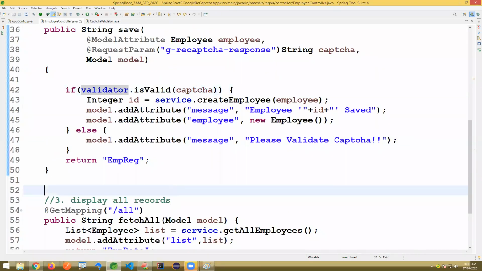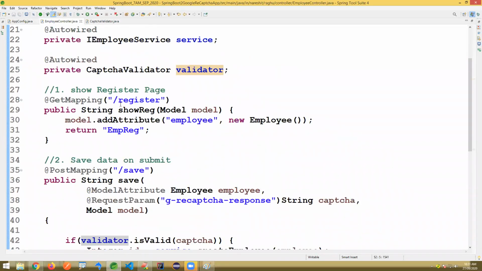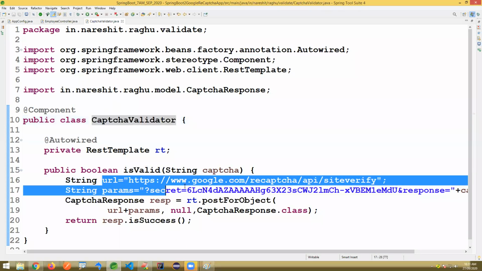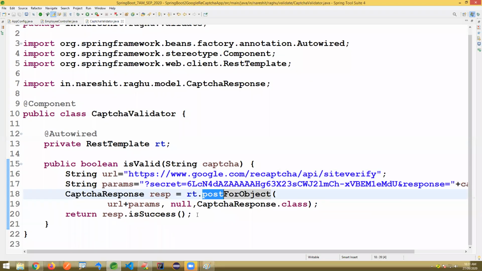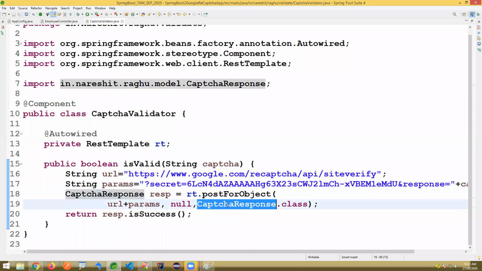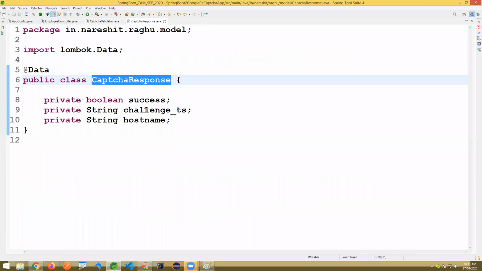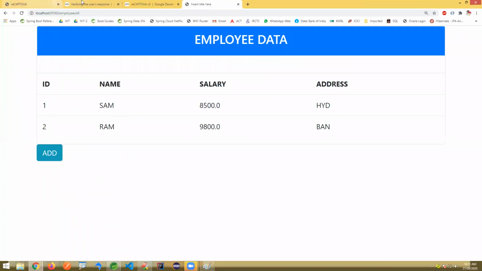It is done. So here I did not write any code in the controller. I'm just writing a separate class, that is CaptchaValidator, constructing the URL, providing the parameters, and making the post method call, not get, it's a post method call that returns the JSON data, JSON converted to this object. And there we have a success property, it's a Boolean type. You can see the response formats that are given here.